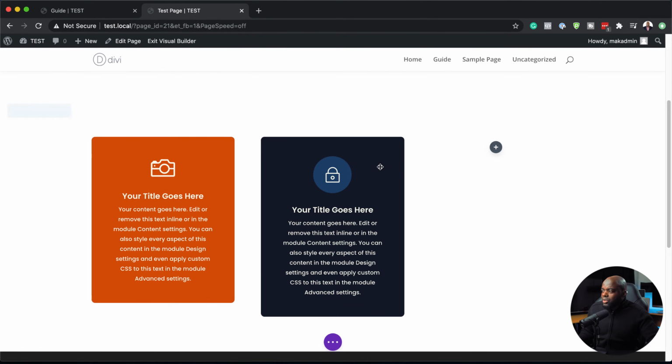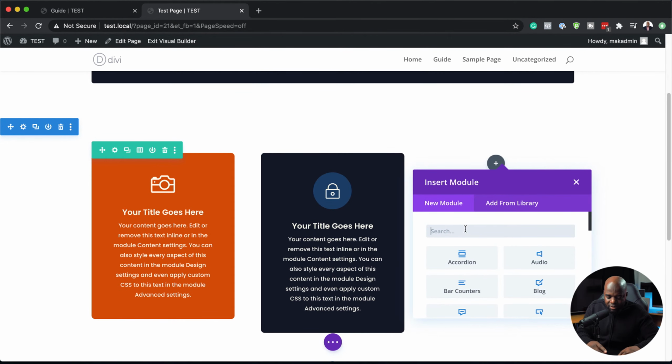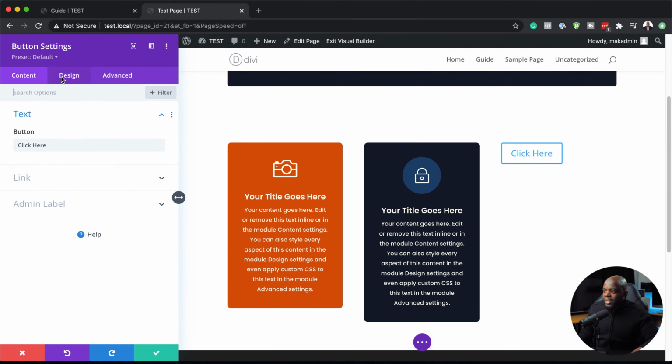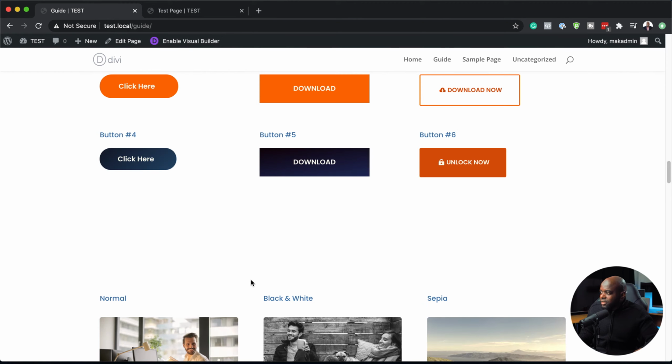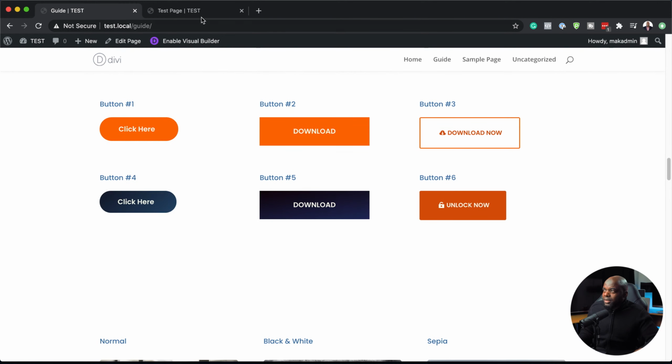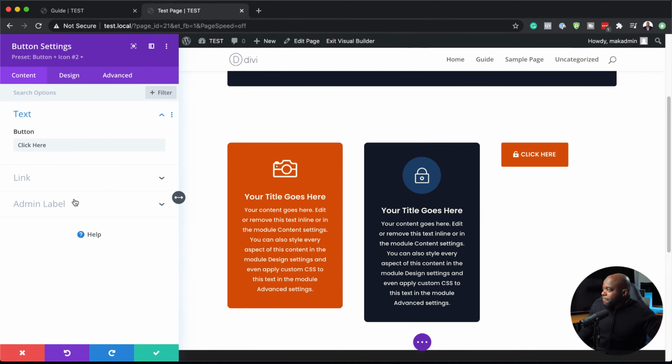And this also applies to buttons. So if I were to come over here and add a button, I will just go like that. Go to button and I can choose my button styles. Now, as you can see, there's quite a few styles here. So I would come over here and take a look at the different styles. I would go with button number 6, for example. There we go. So now that's my button.